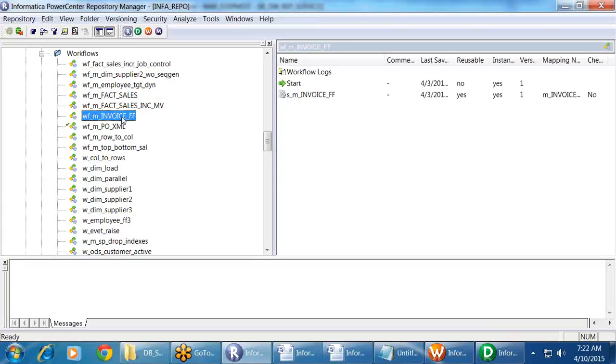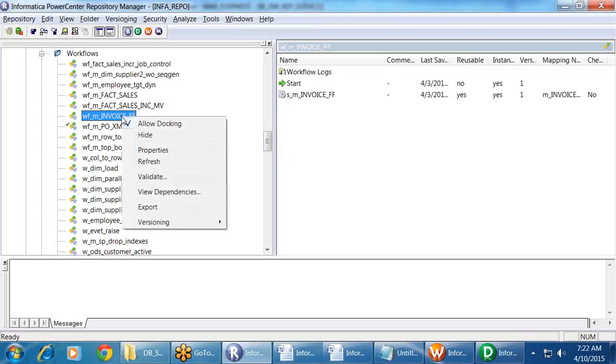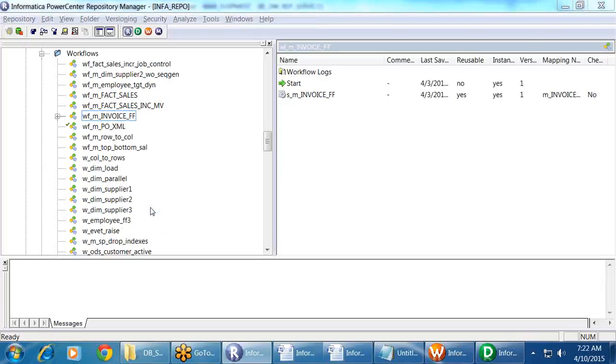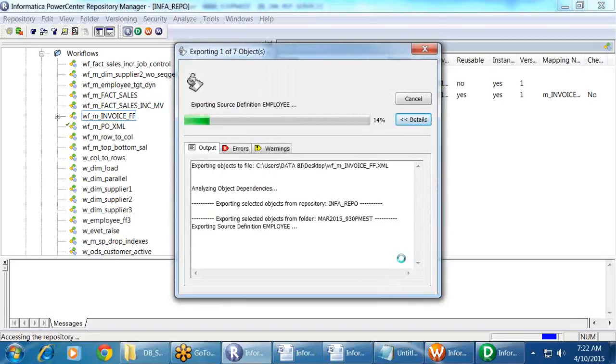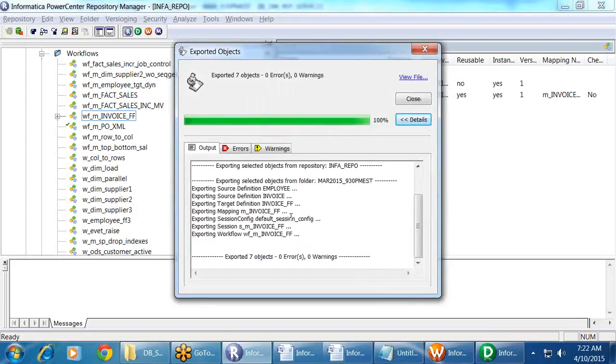So what do you mean by an export? Just right click on it, and when you click on export, it will export that in the form of an XML. Click on desktop and then save it. Now it is actually exporting all my objects. What are all the objects it has exported? Source definition, the target definition, a mapping, default session configuration, session and the workflow. Total 7 objects, 0 errors and 0 warnings.